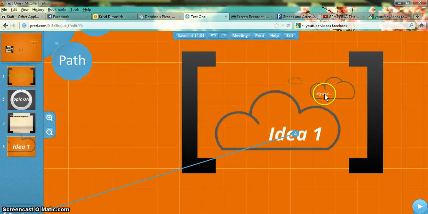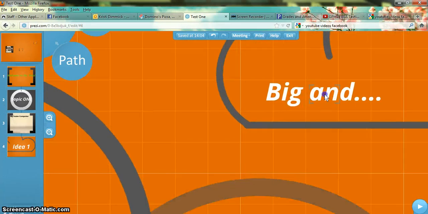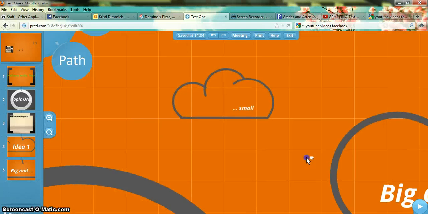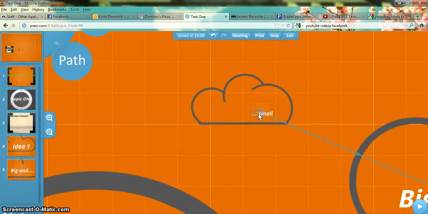I want to zoom in. I want to click on the next one. I'm going to drag my canvas over, and I'm going to click on my last one. Now I can preview it by pressing the play button right here. So I'm going to go ahead and preview it.